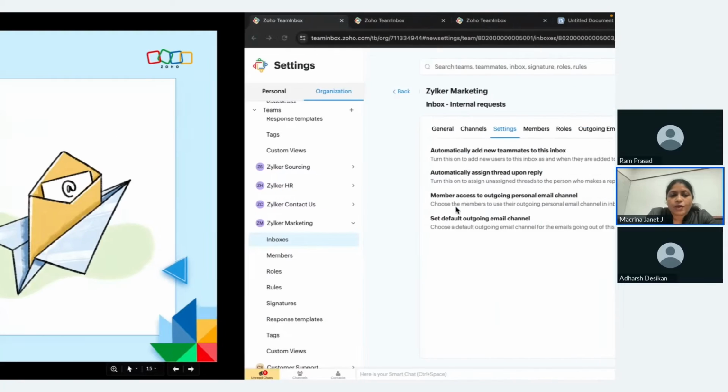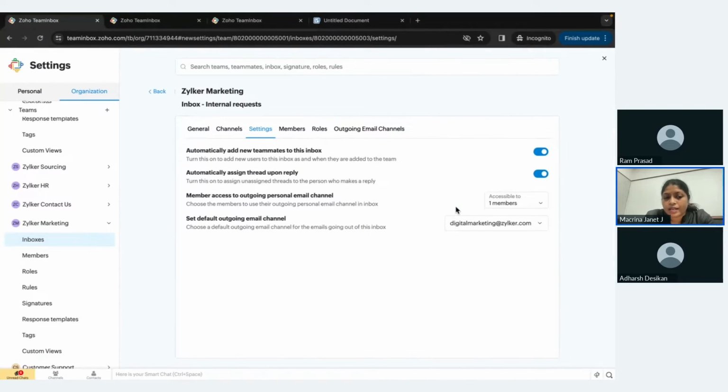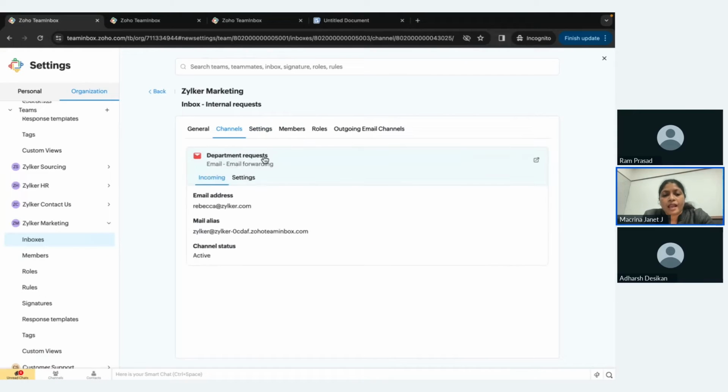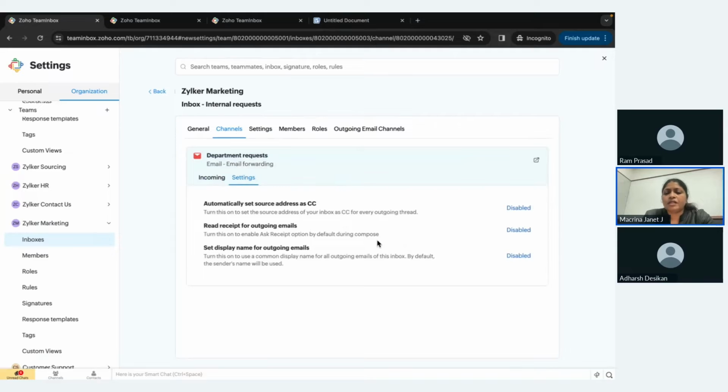So to do this, you should go to the channel settings. So under your inbox, click on the channels tab and find settings here. Now this settings here is read only. So to edit it, you should be going to the edit section.